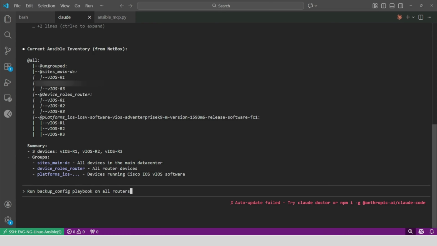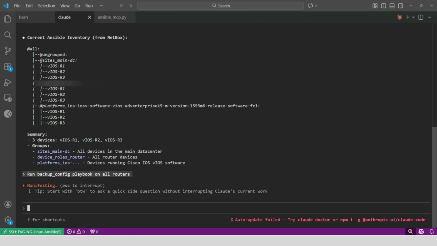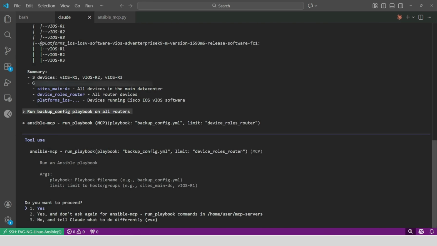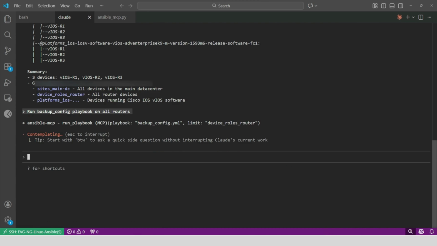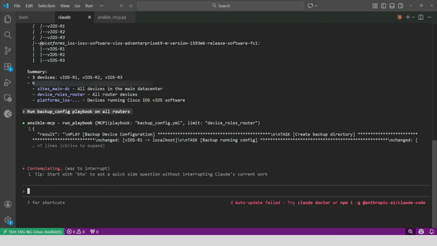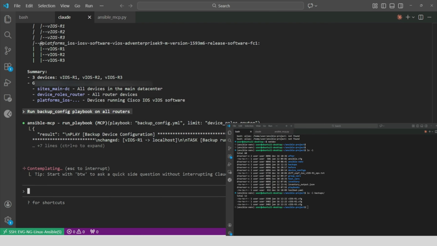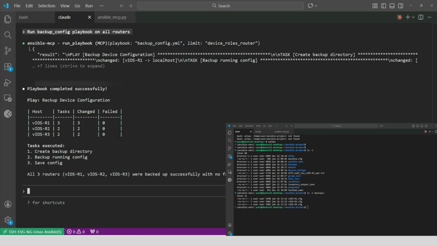These are live data from NetBox, no static file, real time. Now let's do something more exciting. Let's back up all routers. Now watch what happens here. Claude understands the action, run a backup. The playbook is backup_config.yml. The target is all routers. It uses the limit function with the device role router. And it executes. All three routers are backed up, no manual commands, just natural language.